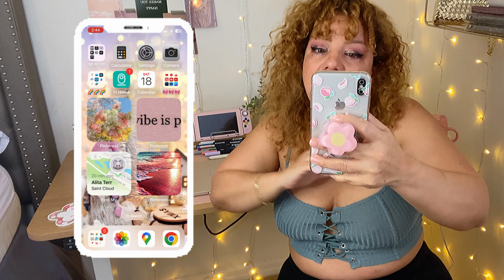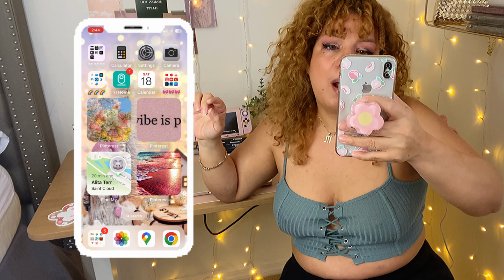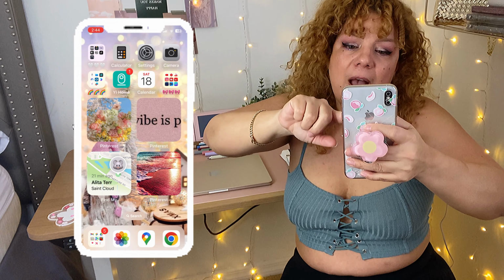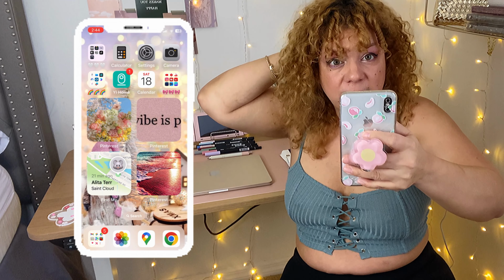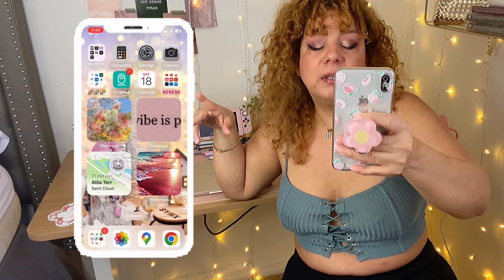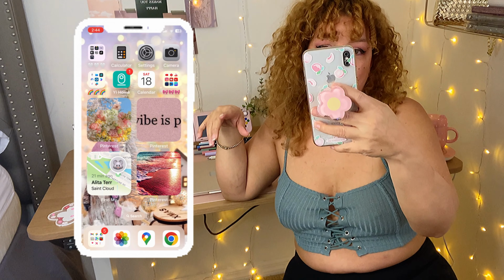On the next line, I have probably light colored apps. So I have YI Home. That's the camera system we have at home. I can see all the cameras in this app. I have my calendar app.